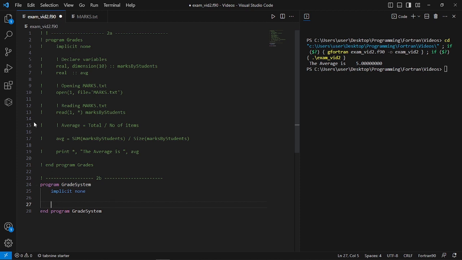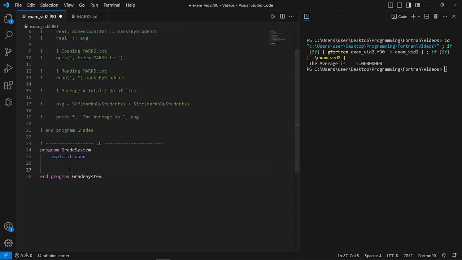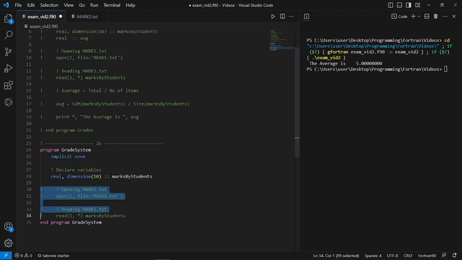So grade system. I'm literally going to just do the same thing we did in 2A. So let me just copy this. I'm just going to copy the declaration of our variable. So then move up. So this is for the array. Then comment it out. So we have our array. Then we're going to open max.txt again. So I'm just going to copy from 2 again and read it into marks by students. So comment this out again.